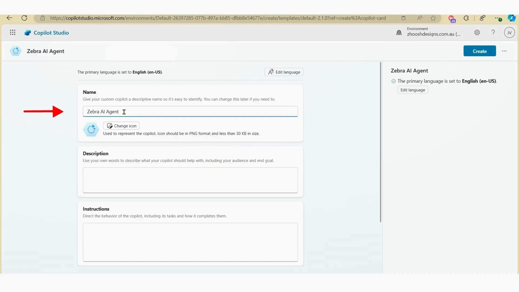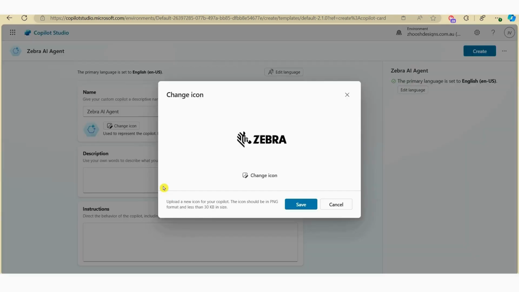So here you need to give it a name, and in this example, we're just going to call it Zebra AI Agent. Next, you can include an image or an icon or a logo to represent your chatbot. So here we're just going to use the Zebra logo to represent our chatbot. Next, hit Save.